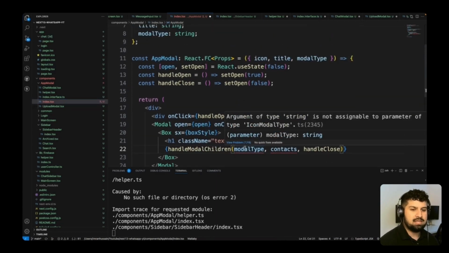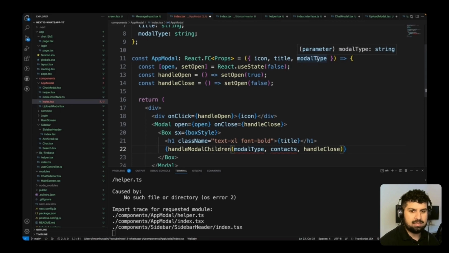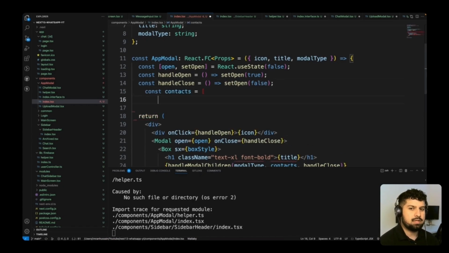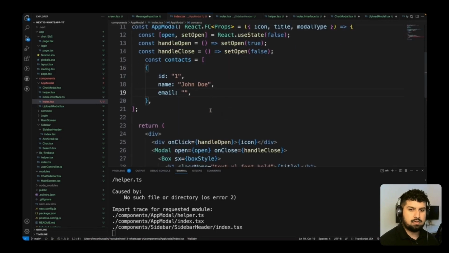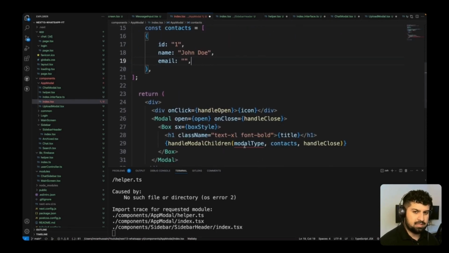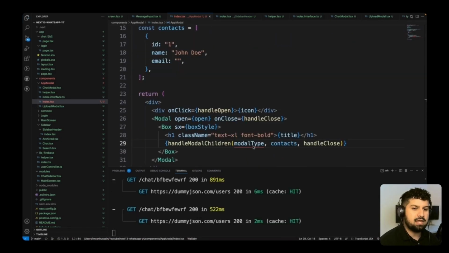And we can see here there's an error saying string is not assignable to parameter icon modal type. So if we go into modal type, that is a string, and cannot find name contacts. So we would need to fetch the contacts. So first of all, I'm going to say const contacts is an array. So that's the contacts. And then the modal type we need to pass in.